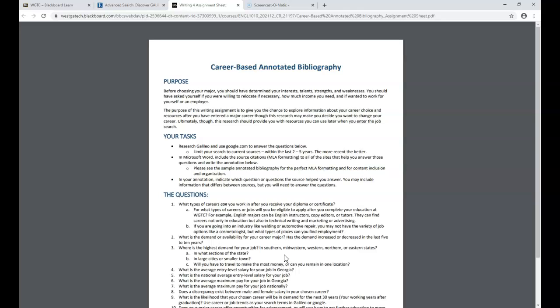I will say that Google is a lot more user-friendly, allowing you to actually just copy and paste these questions and put them in the Google search bar. However, Galileo is a little bit more persnickety, so you need to just create search terms. You're not going to be asking questions so much. You can try and you may get some success, but for the most part, that's a little bit difficult to do in Galileo.